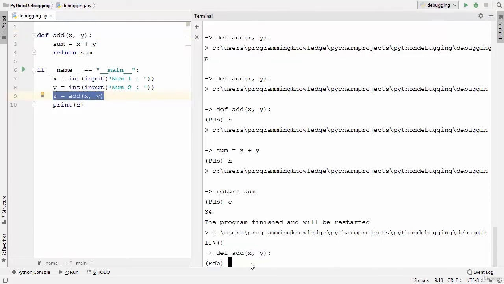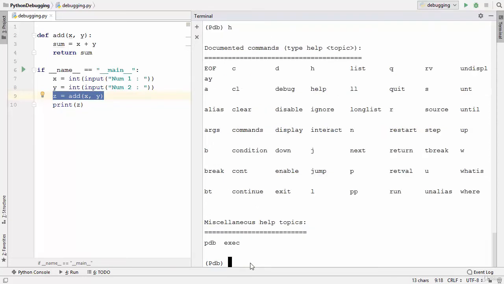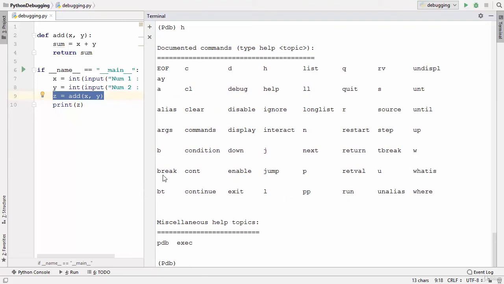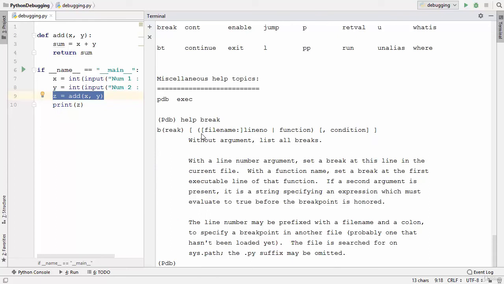So once again, I'm going to press H to get the help, and I will see which command can I use to set the breakpoint. So there is this command called break, which I can use to set the breakpoint. So let me get the help about the break, and it's going to give us the description about the break command. So you can use the break keyword or the B letter in order to set the breakpoint. So you can see it takes these arguments. So in order to set the breakpoint, you just need to write break and then the line number on which you want to set the breakpoint.